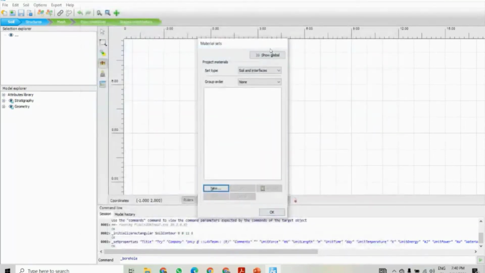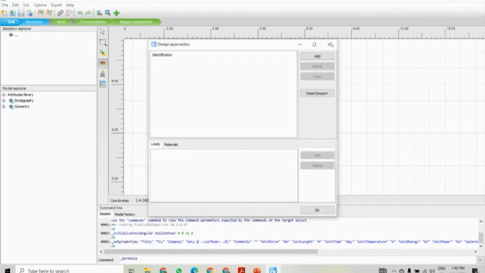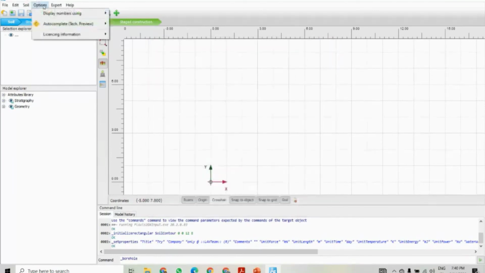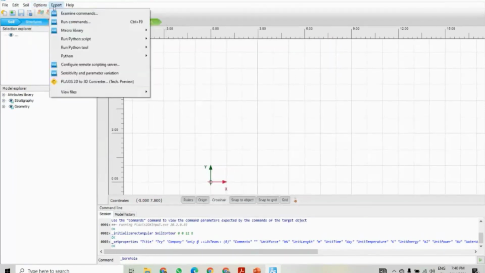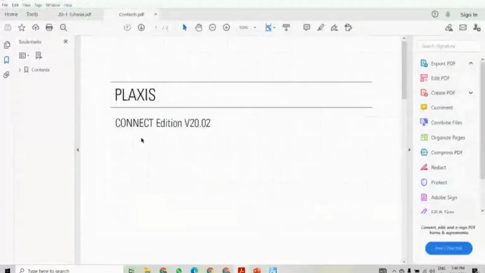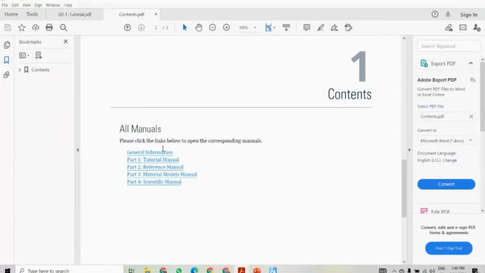Then next is soil, then design approaches. This is used for the detailed design. Then options are there, but these are not required. Then experts, this is not required. This is help. So if we require a manual or something, we can click on F1, or we can check the manual from here, and easily we can get the manual. Like this, general information, tutorial, manual is there.